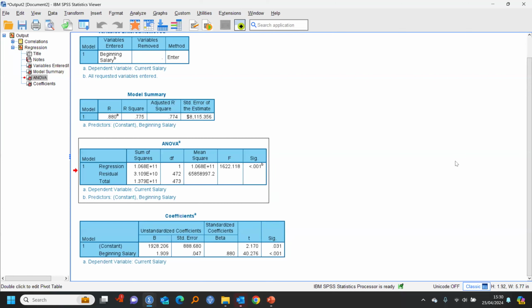This is sometimes called an omnibus test. And an omnibus test here isn't really doing that much. It's simply telling us whether or not using beginning salary to predict current salary is effectively better than just taking the average.